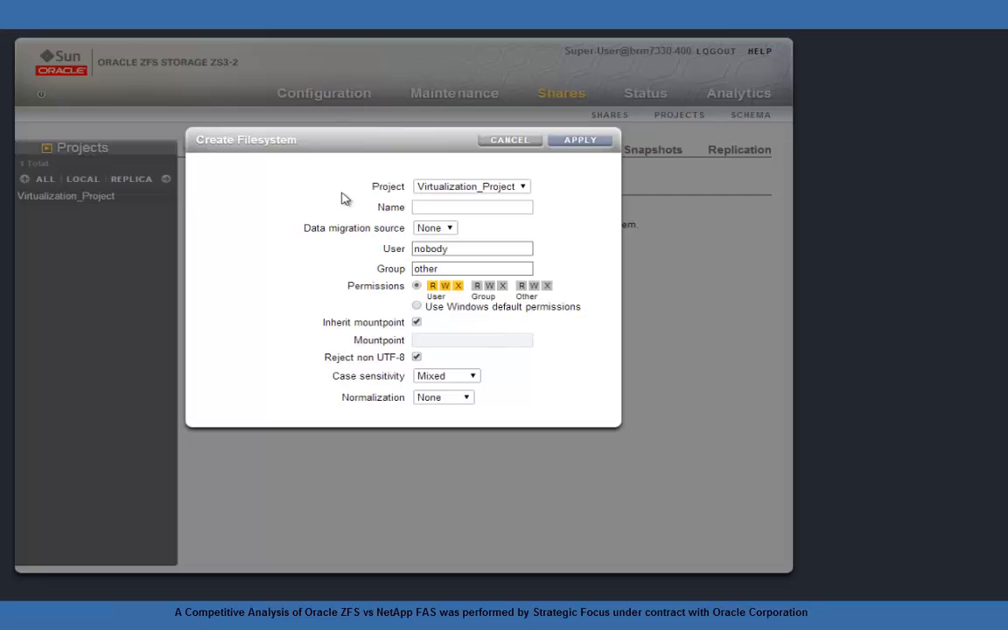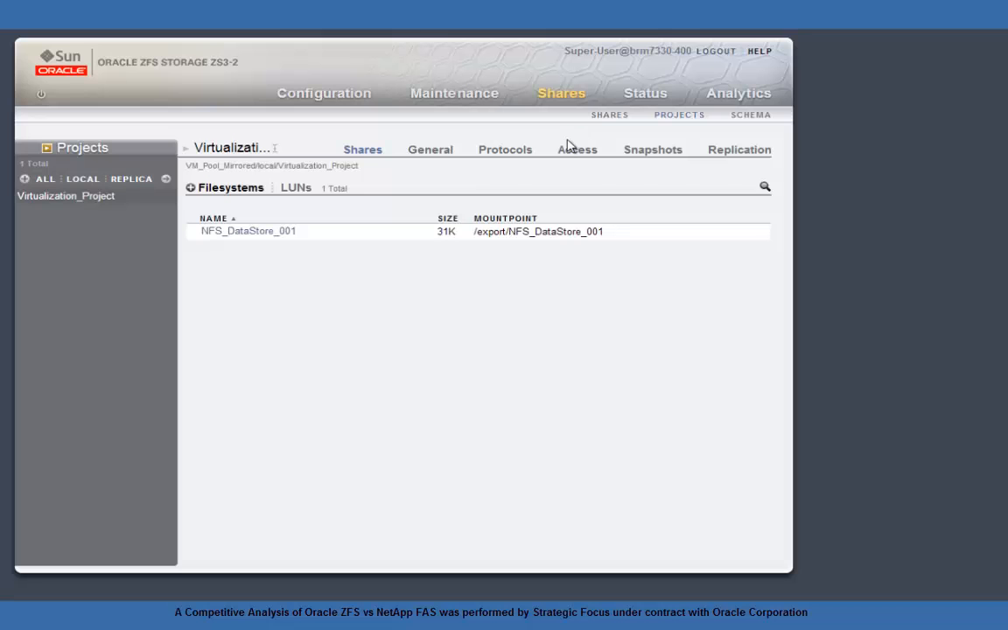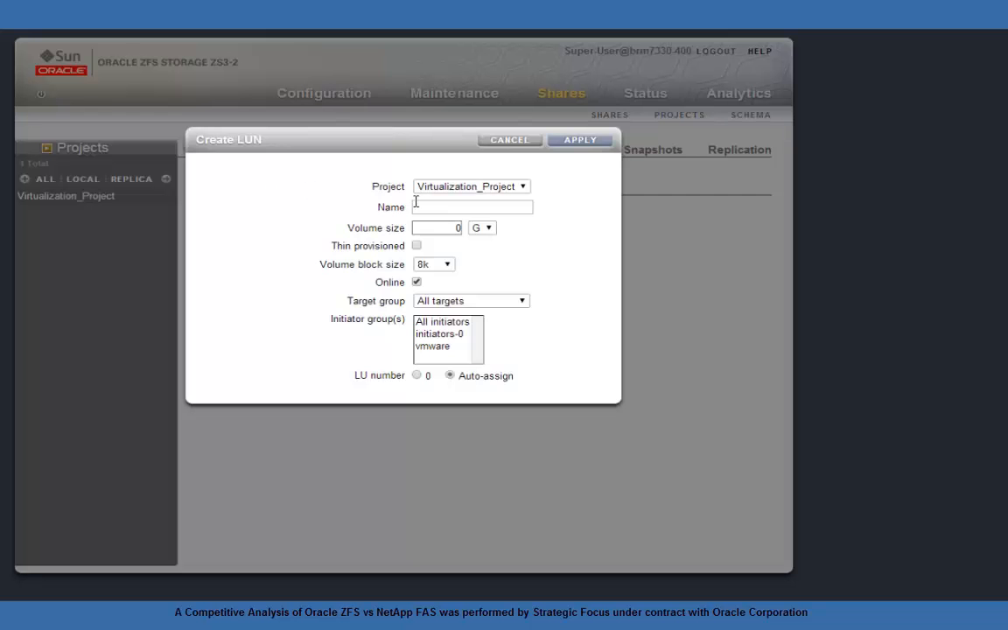From here, let's go to the Shares tab and create a file system. You see this is created in the project we define, and we will give the file system a name. We will also create a LUN. We will push the plus button and give the LUN a name.